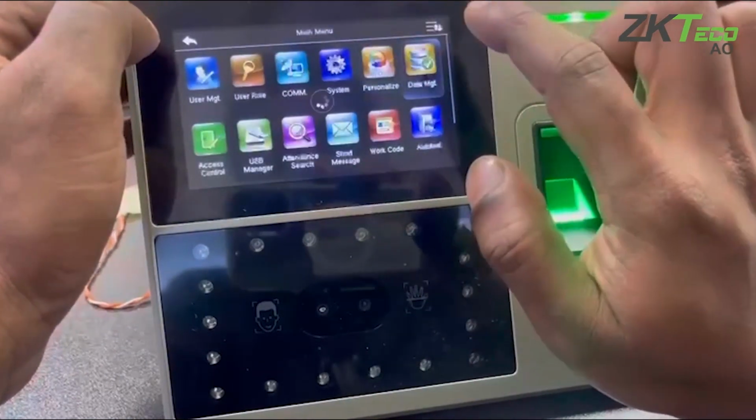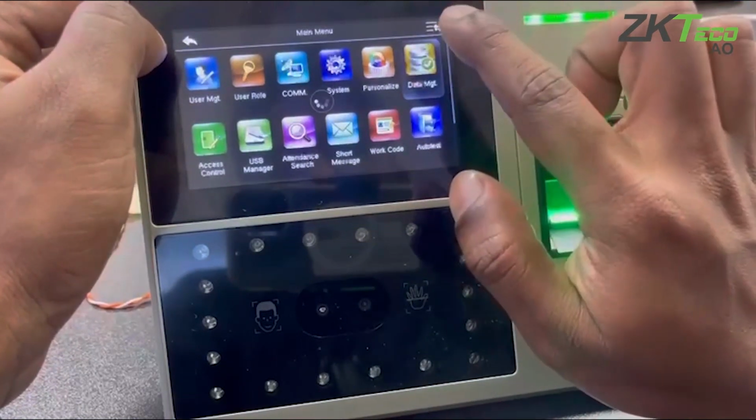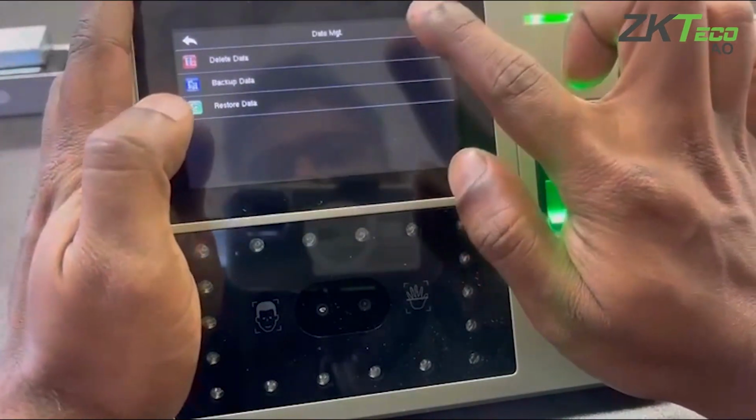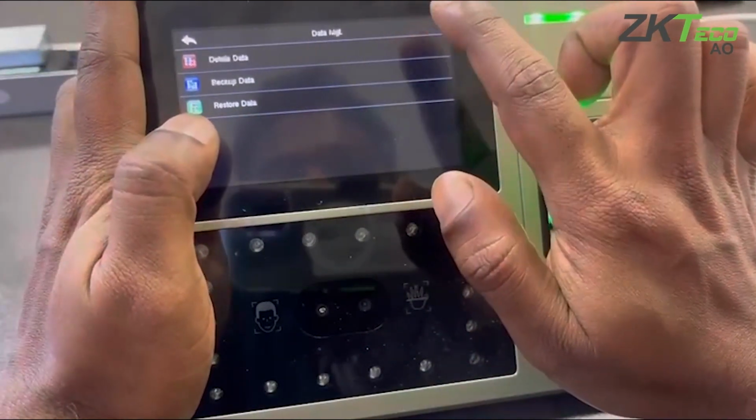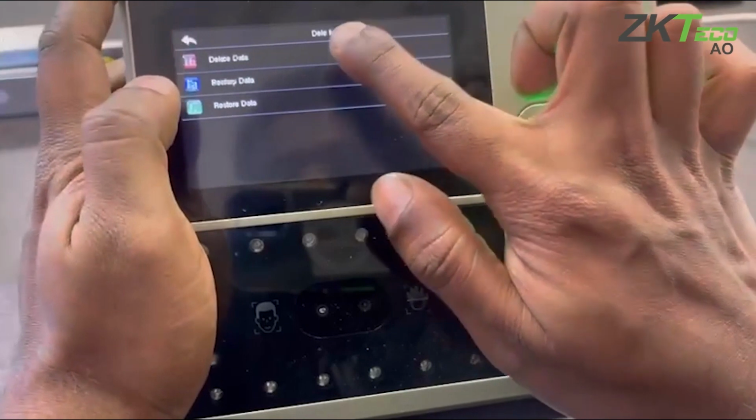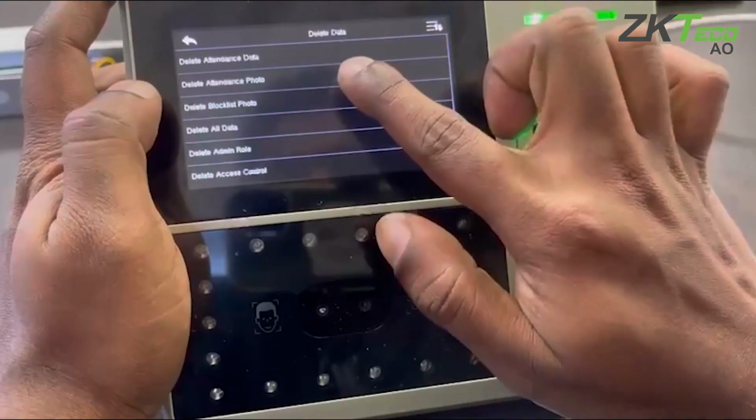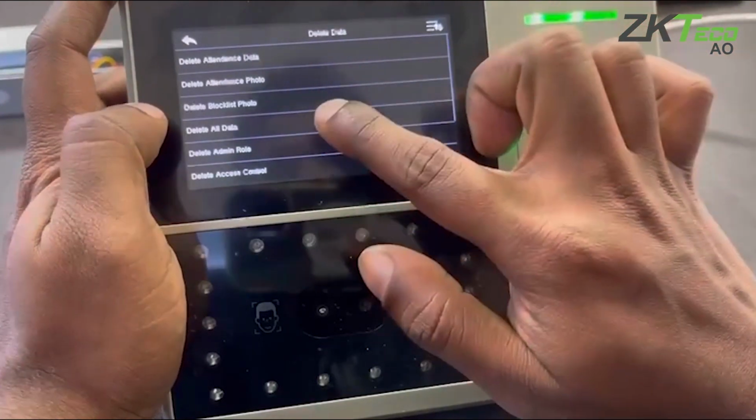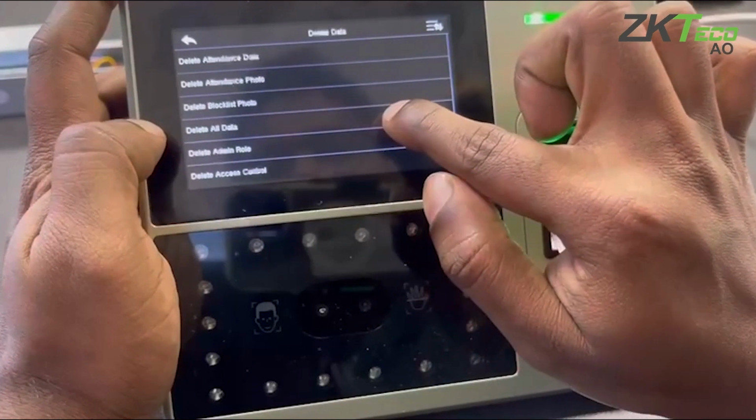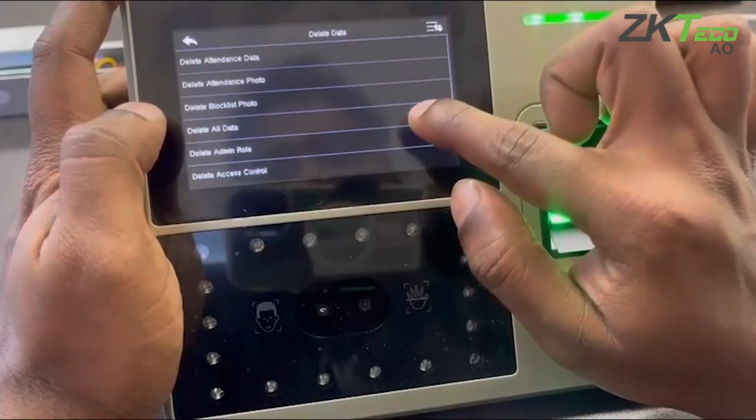So next we are moving to data management. Data management has every data backup in it. If you want to delete the data, we can delete using the delete data option. You can delete only attendance data, only photos, only block list photos, or you can delete all data. If you delete all data, it will delete everything in the device.